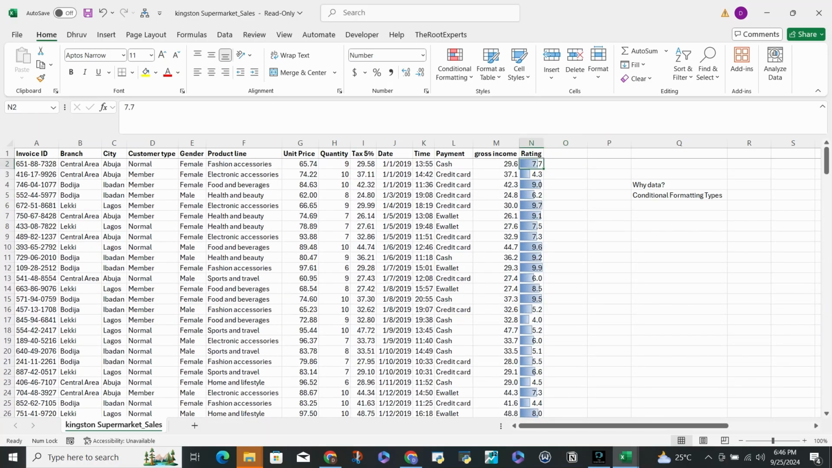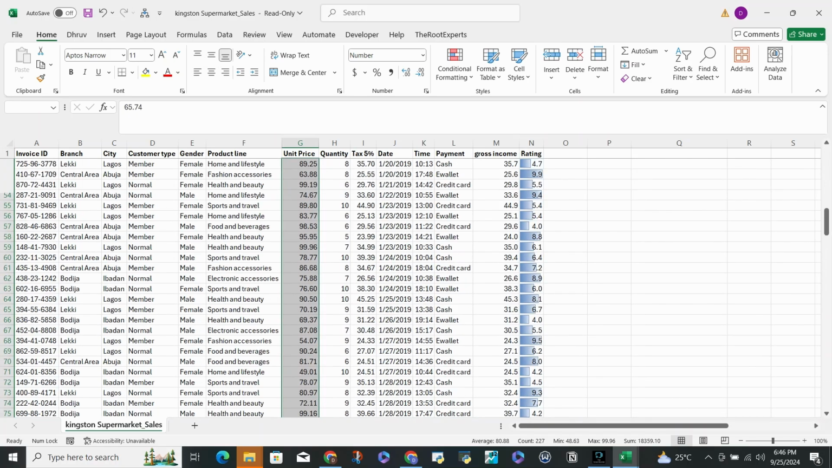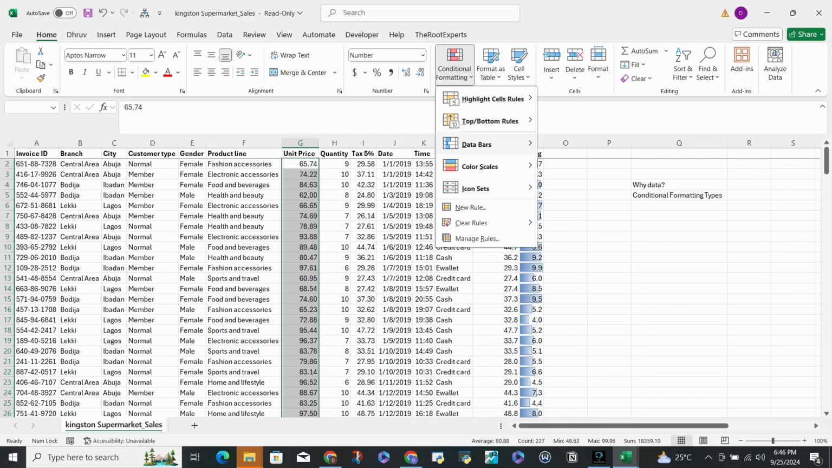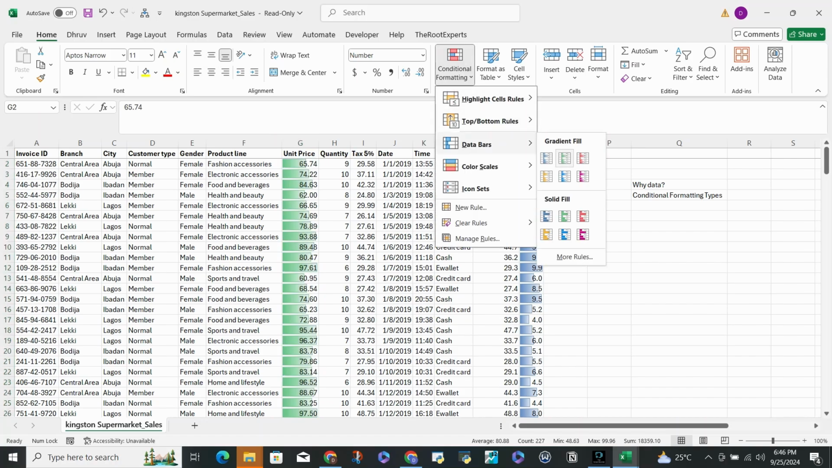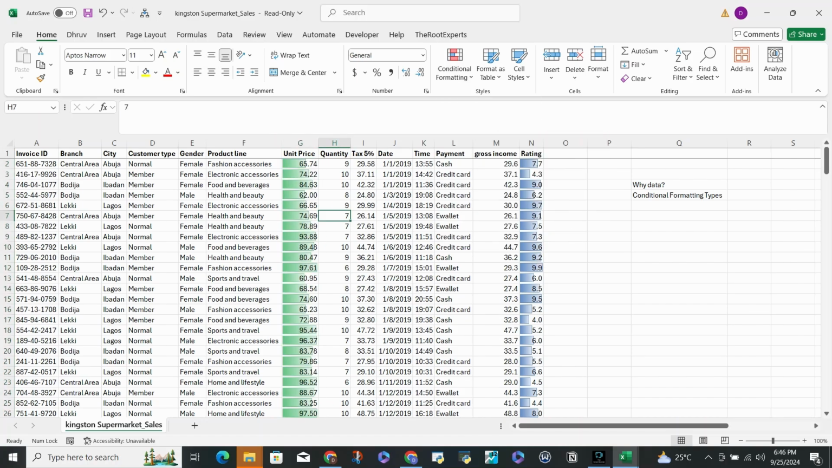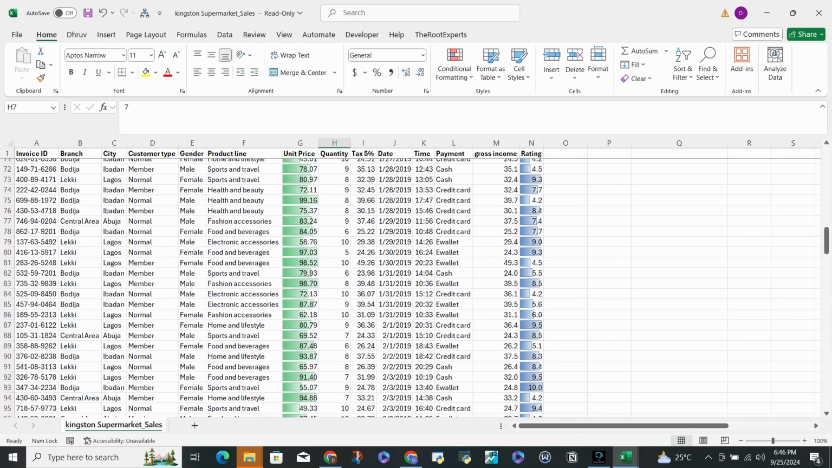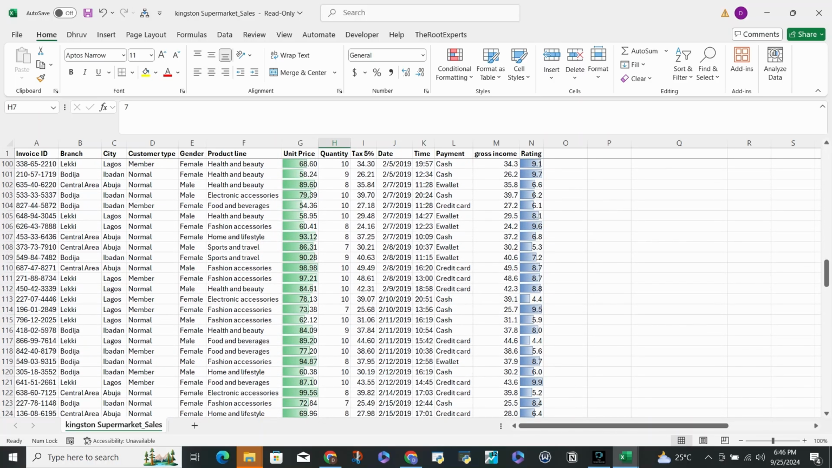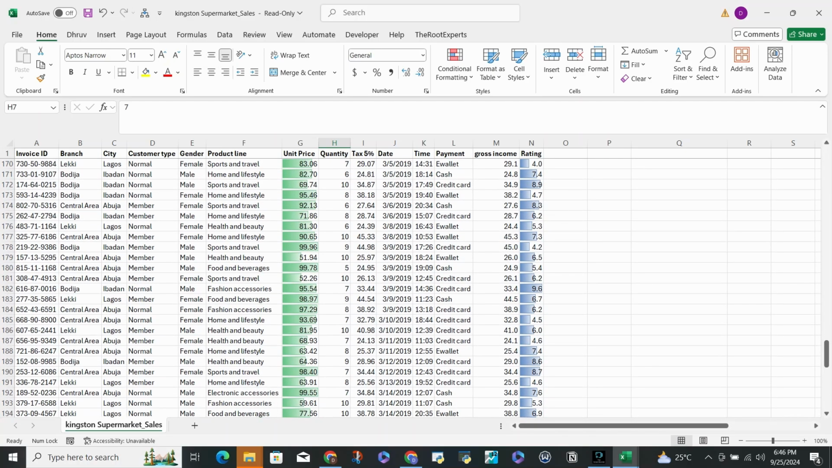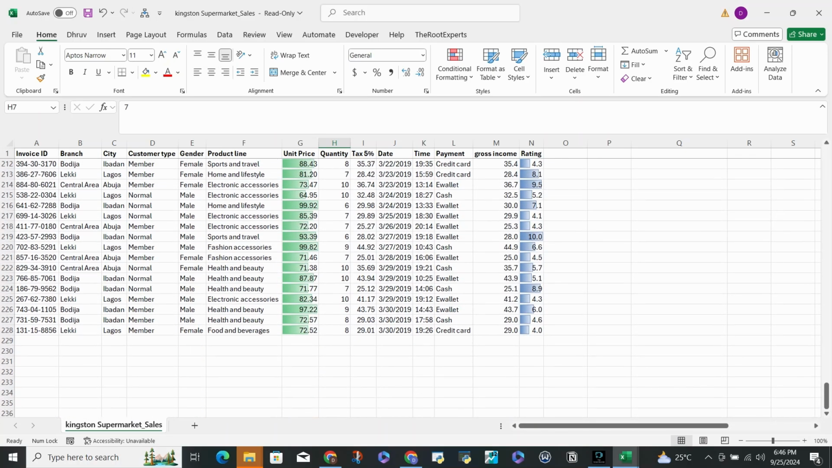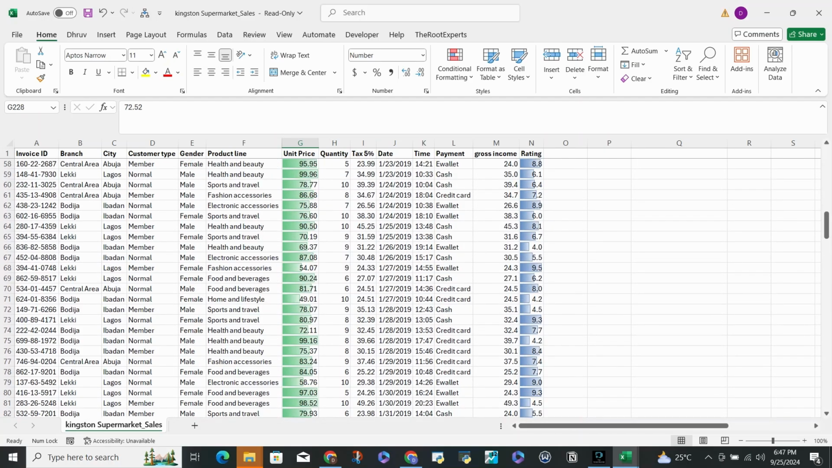But let's say what is going to happen with our unit price. Let's do color grading. You can use different colors also. Let's say you want to choose green here. While scrolling, I can understand there are only some sales which are having really high values, close to 100. But most of the values are actually on an average scale. They are not very low.